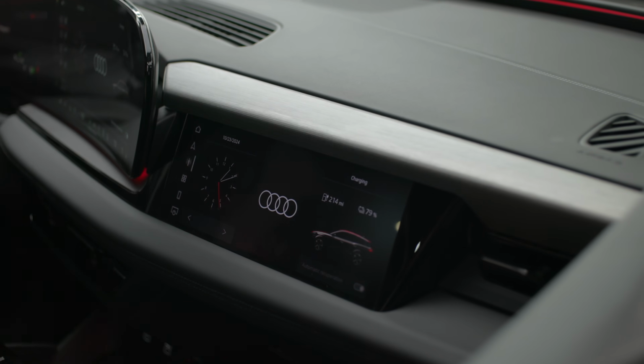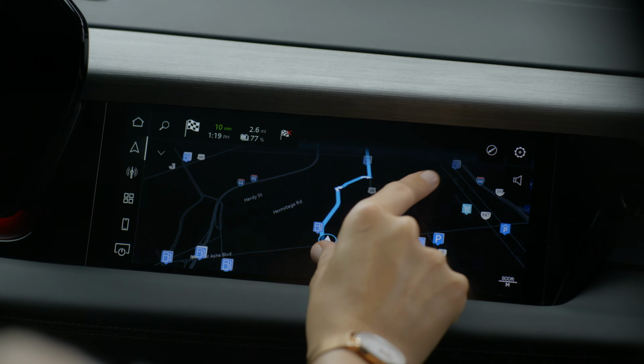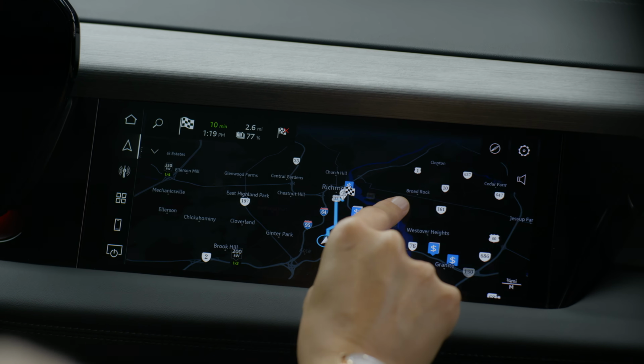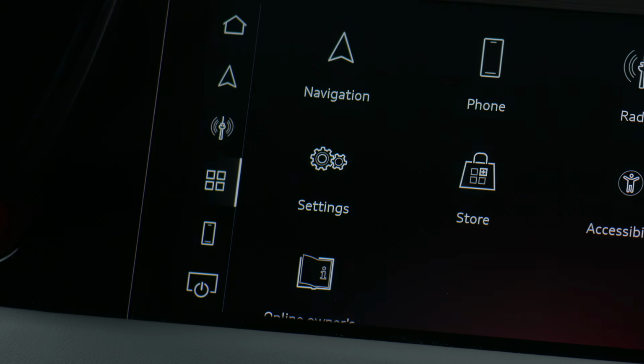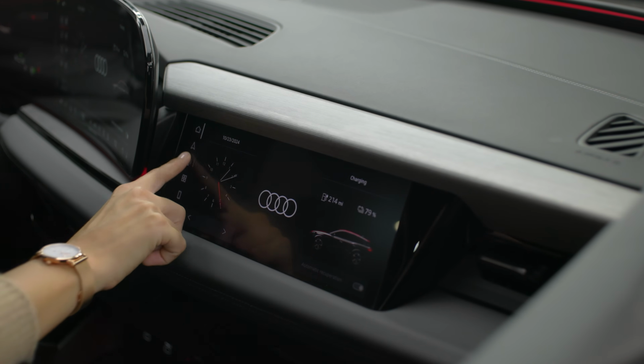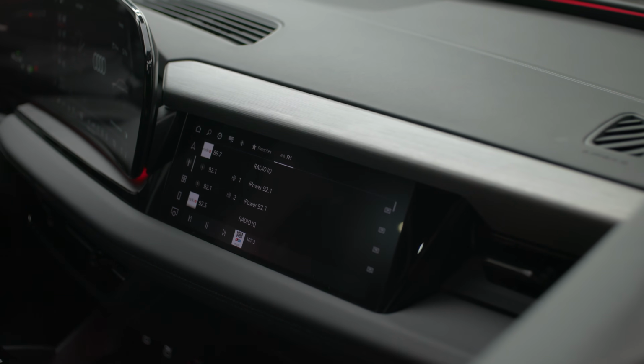The passenger display layout has two main areas: the display area, where app and navigation interaction take place, and the direct access menu, for getting to things quickly. Interaction with the passenger display is similar to the central MMI.